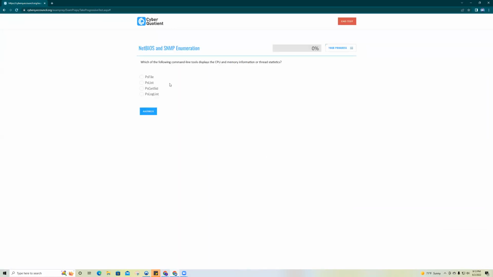This is difficult. I always forget some of the questions in this part. Which of the following command line tools displays the CPU and memory information or thread statistics? PsList. Which of the following tools supports the nbstat.nse script that allows an attacker to retrieve the target's NetBIOS names and MAC addresses? Nmap. Which of the following NetBIOS service codes is used to obtain information related to the master browser name for the subnet? Master browser name, so that's related to the domain. So here, D is for domain. Which of the following NBSTAT parameters is used to display the count of all names resolved by broadcast or WINS server? Resolved. Oh, RR, so it should be this.